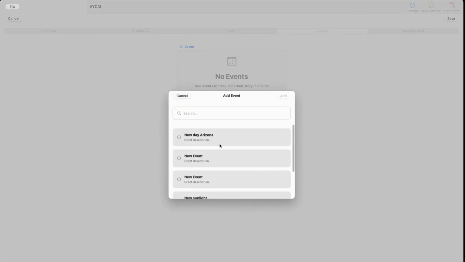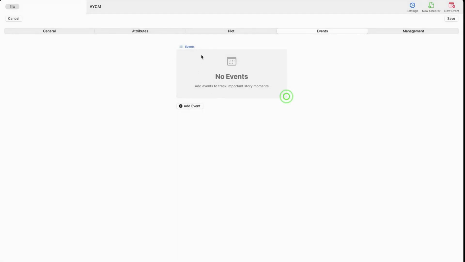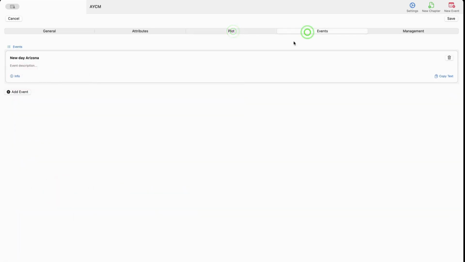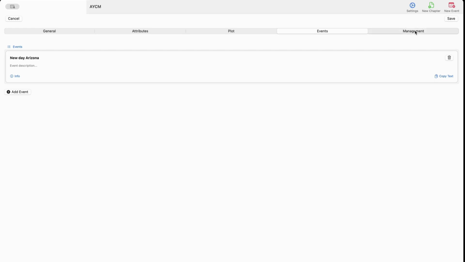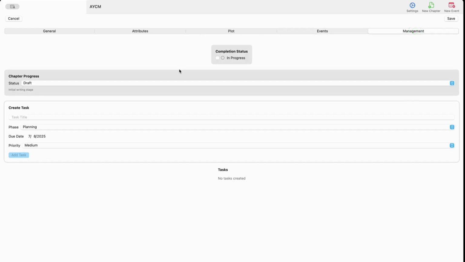Moving on to the Events section. This is where you can add events that you've created to your chapters. Events are essentially scenes for your chapter. We'll discuss events in more detail in a separate video. For now, just know that elements from your events can be added to your chapters and is great for tracking certain statistics about your work.